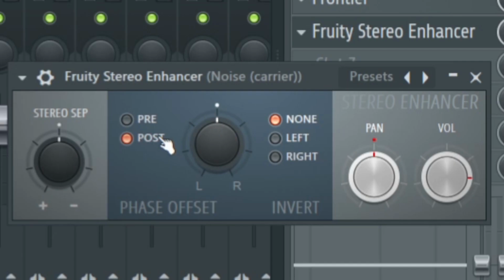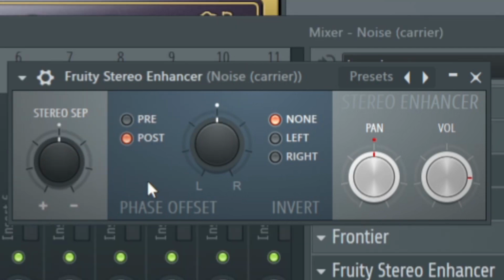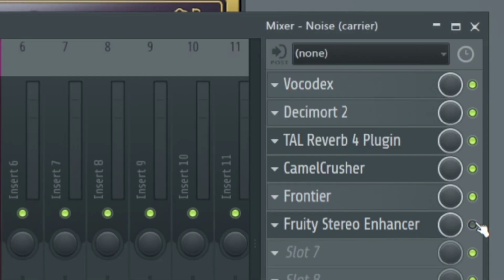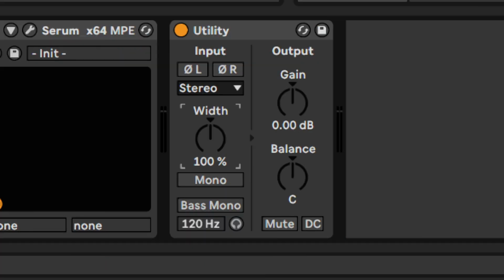Because we added some reverb earlier, the noise texture has some stereo width we can control. Similarly as with kick drums, I would say it's better to keep the noise texture more narrow. To do just that, in FL Studio I can load the Fruity Stereo Enhancer and turn the stereo separation knob to the right. In Ableton, we would use the Utility and turn the width knob down.